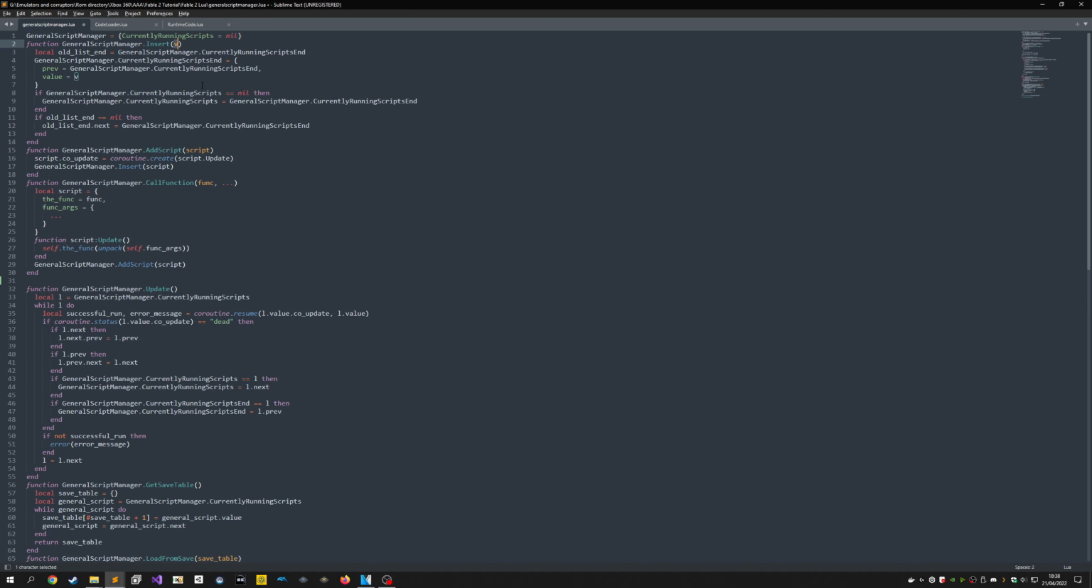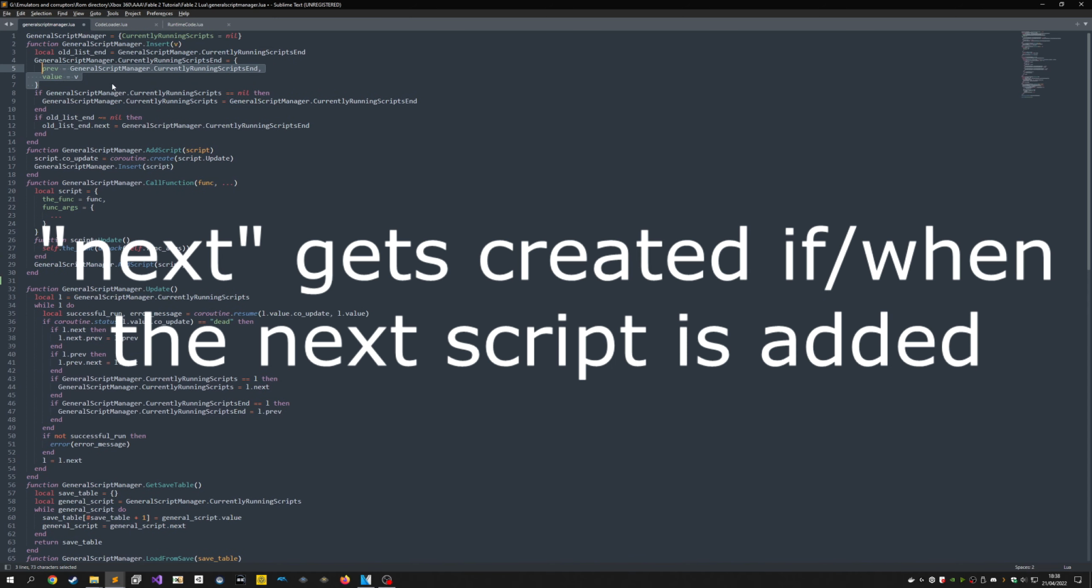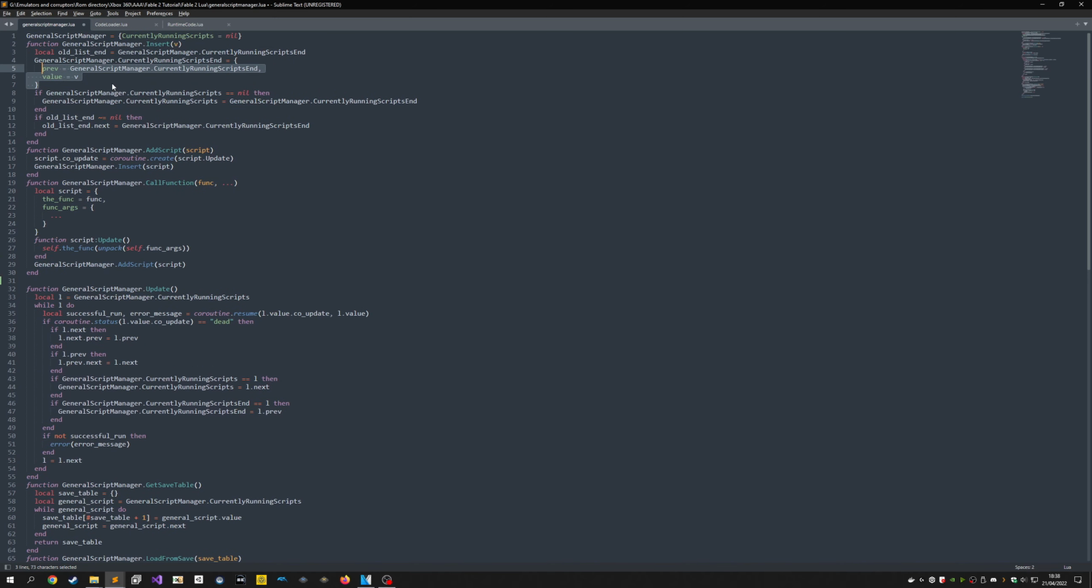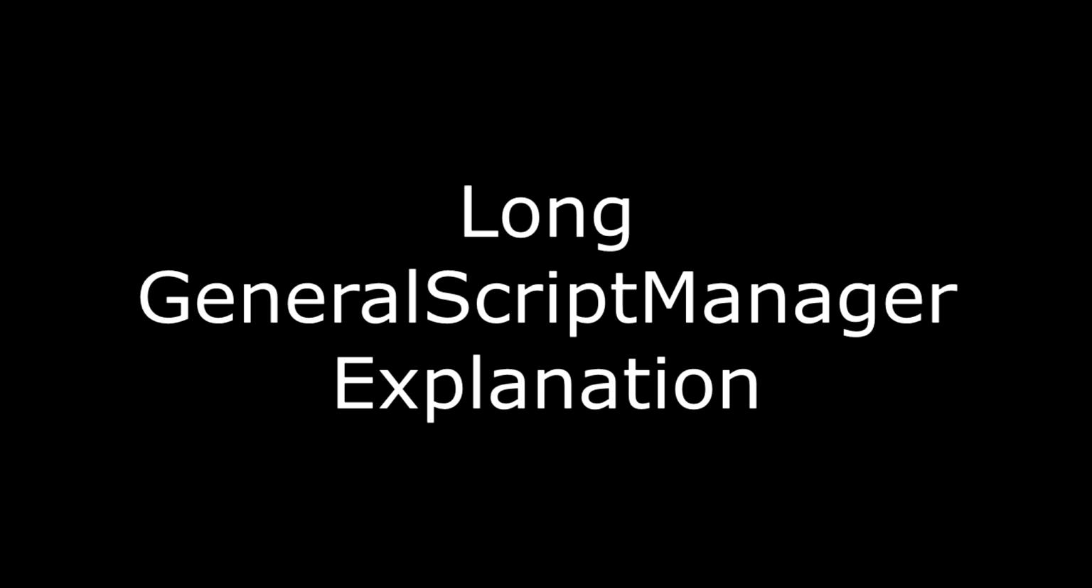Basically, for every script that is added, the function adds two references to the scripts table, the previous and next script. These are synonymous with the previous script that was added and the next script that was added. This way it makes a chain. One script references the next and so on. During the script update process, GeneralScriptManager goes from one script to the next through this chain of references and calls coroutine.resume on each one.